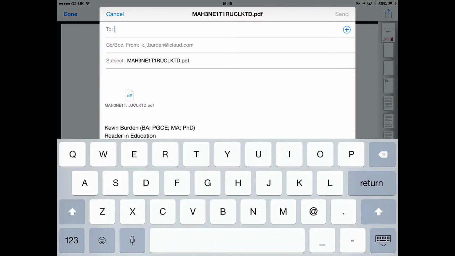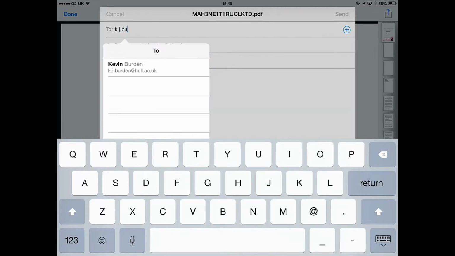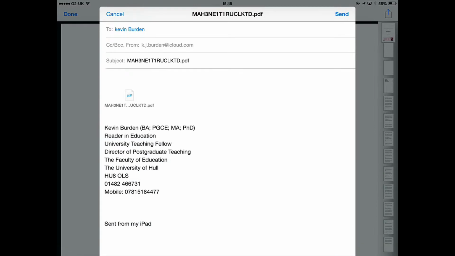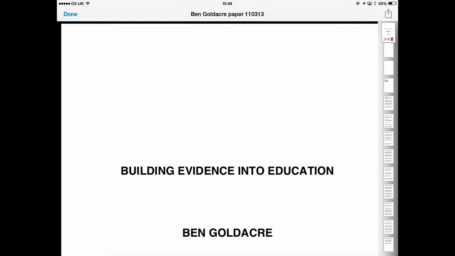I would then click on the email and decide who I was going to send it to, and in this case of course I'm sending it to myself. That's all there is to it. You can see that the PDF has been attached to the email, press send, and it's sent to myself.